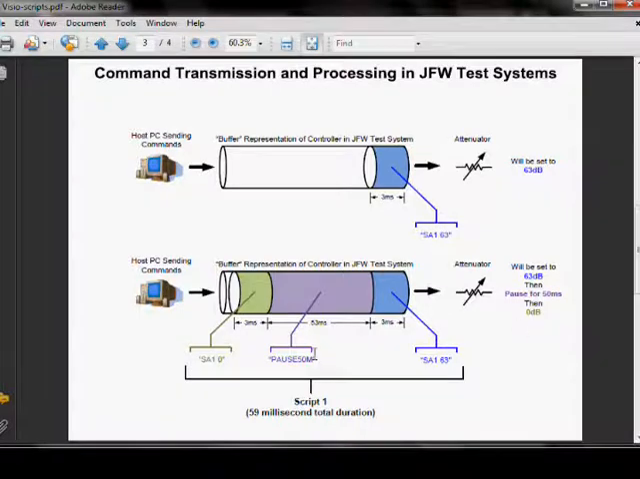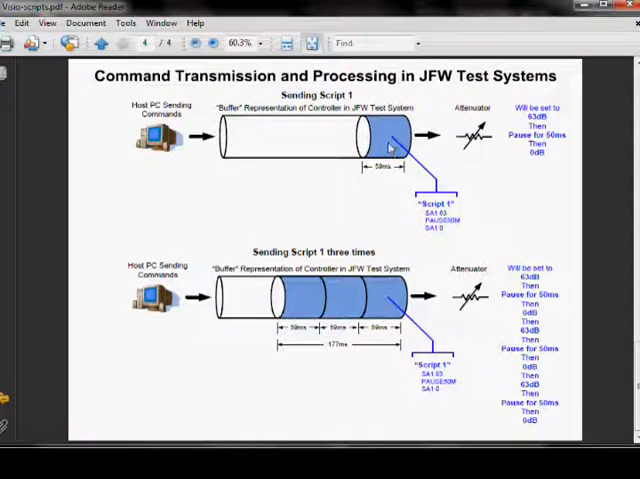Okay? So let's take that script and combine it all into one block. Right here, script 1 is 59 milliseconds. But now, let's say we want to send that script 3 times. So we're going to send just these 3 commands 3 times, and it's going to take 177 milliseconds. And then this will be the action.